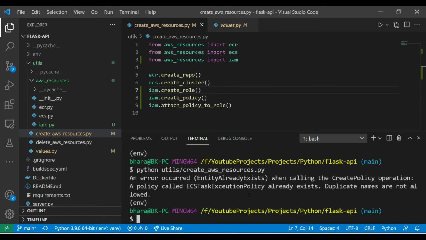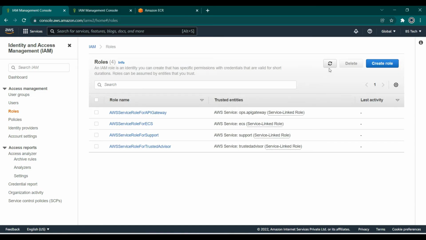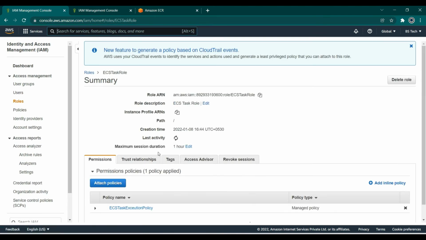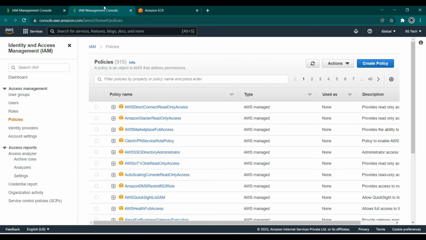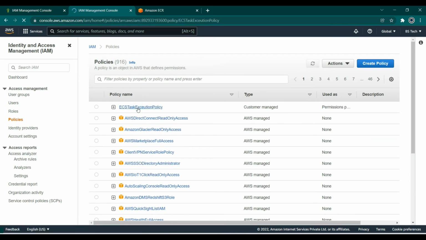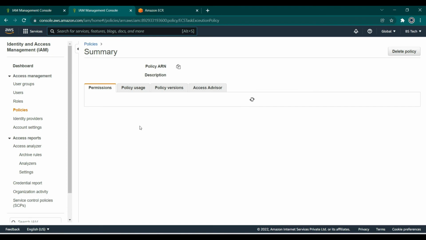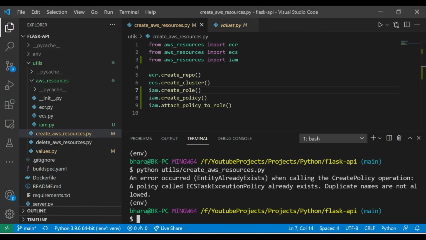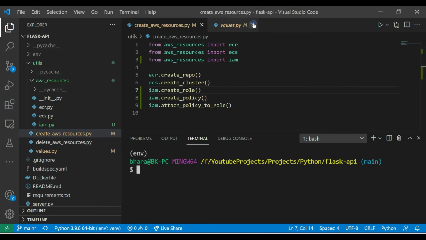Okay, looks like our policy was created successfully. That is why it did not create it again. Here is our task role, and this is the attached policy. We can go to the policies page and refresh. You can see the policy is created as well, and it is attached to the role as well. Now let's go back here and try to delete these resources.